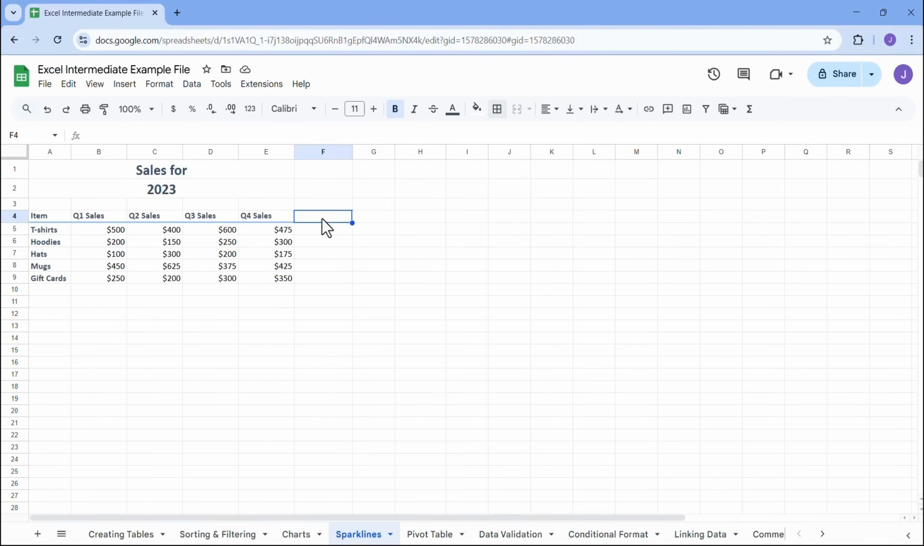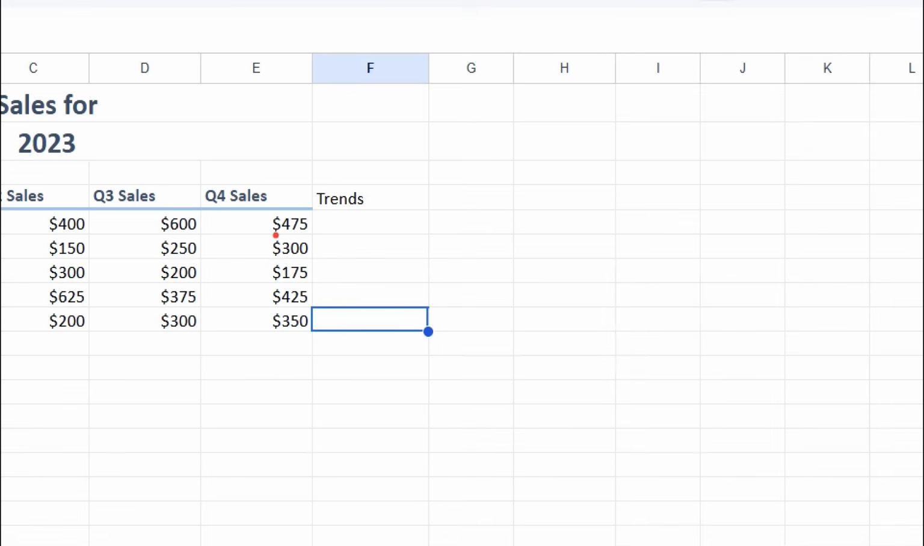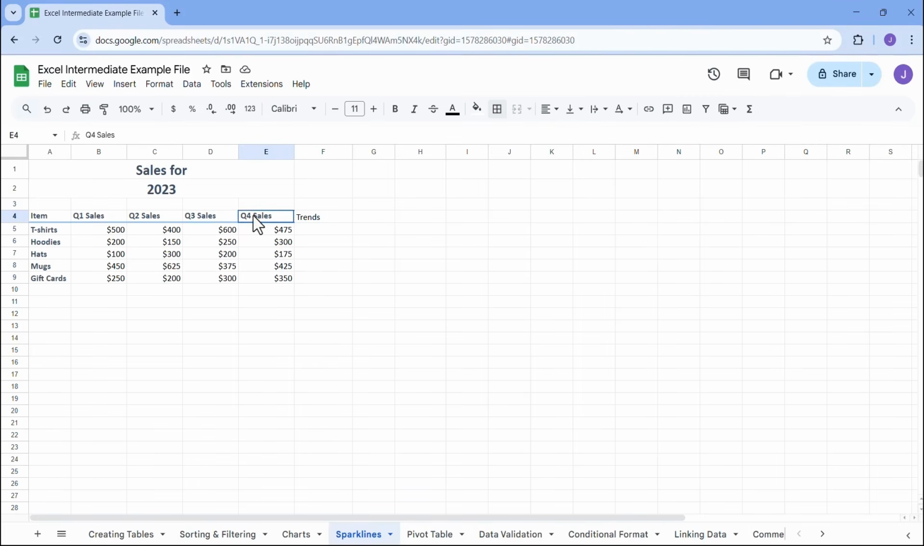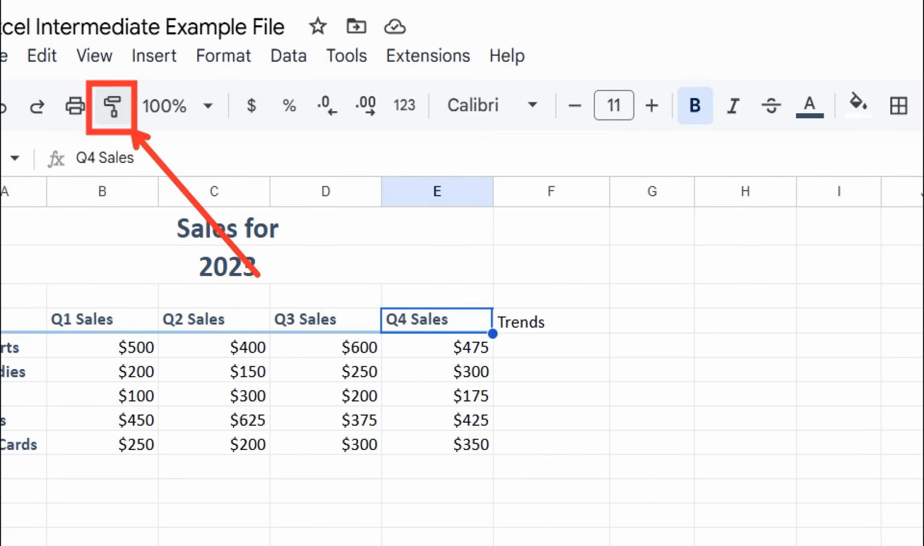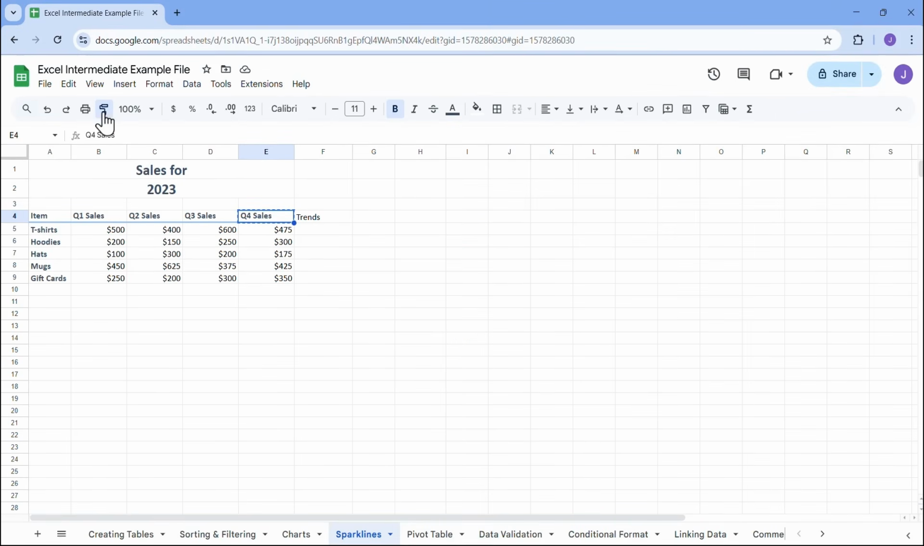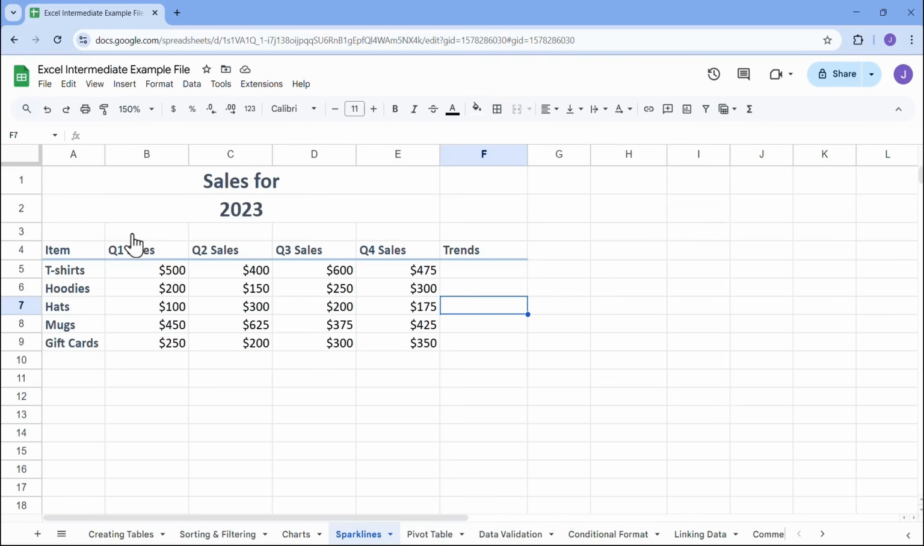So let's click into F4, and the first thing we're going to do is type the word trends, and you'll notice that it doesn't really look like the other headings. So a quick fix to this is to once again use that format painter. It kind of looks like a little paint roller. When you click on that paint format, it'll copy the look of this, and then I can apply it to this one. And that looks perfect. Now it looks like it's part of our data. Another thing I may do here real quick is just zoom in, just so I can see my data a little closer. So I'm using the 150 zoom.